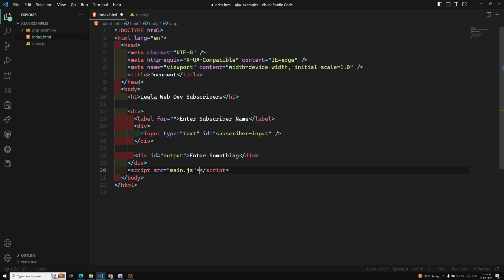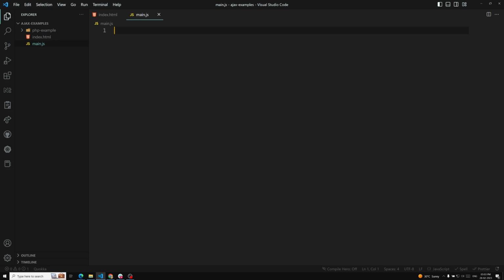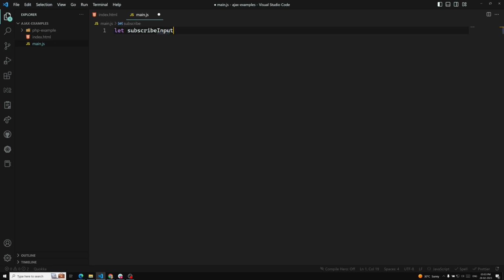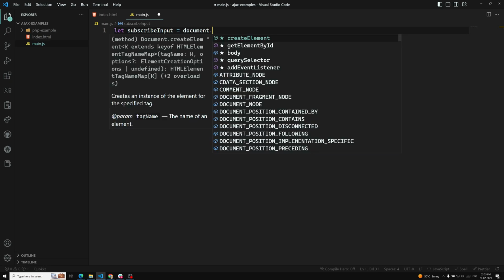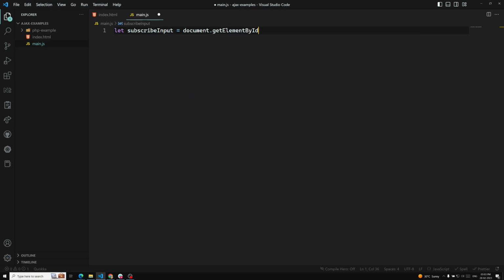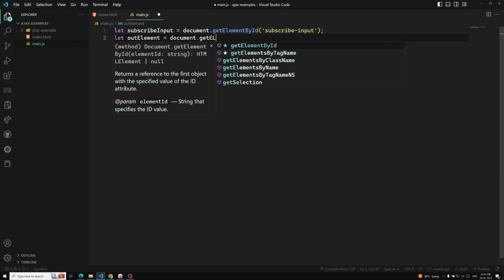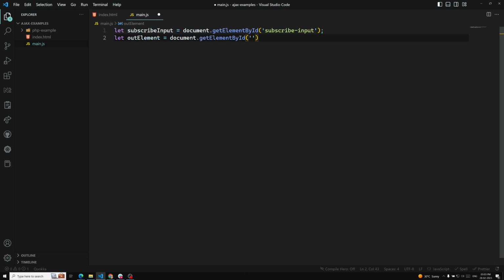Now if you go to main.js, first let's take let subscriber input equal to document.getElementById of subscriber input. This is the input element. Now let's take the output element also. Output element is equal to document.getElementById of output. That's it.